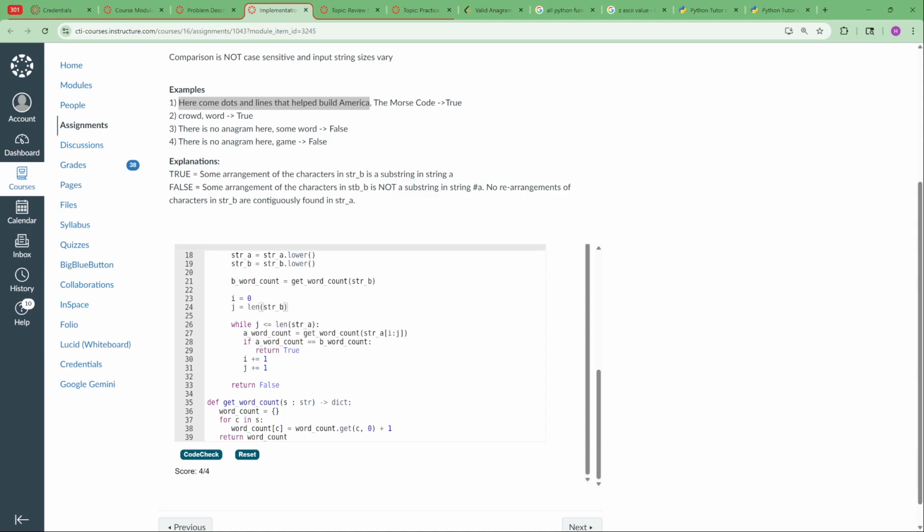So if they have the same character counts, that means B can be rearranged in some way to be the same as A's substring. If the word count is the same for both of them, or I should have written character count, it's fine though, return true. Otherwise, we increment both the left side and right side of the sliding window to move forward. If we get to the end and haven't found a true case, there is no anagram in it, so we return false. So yeah, it's pretty simple.